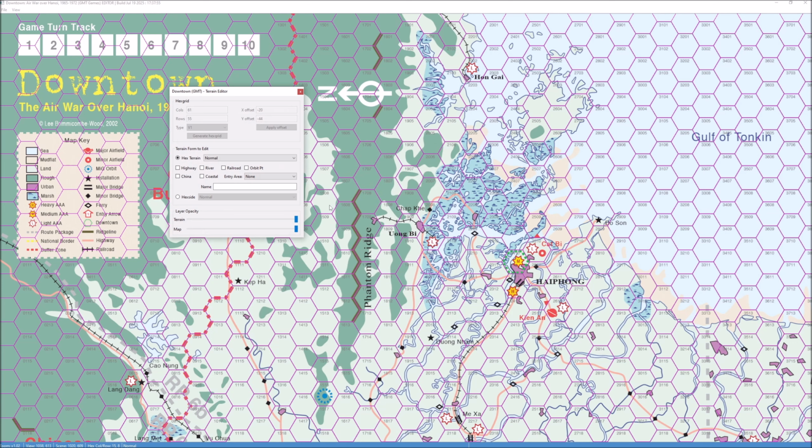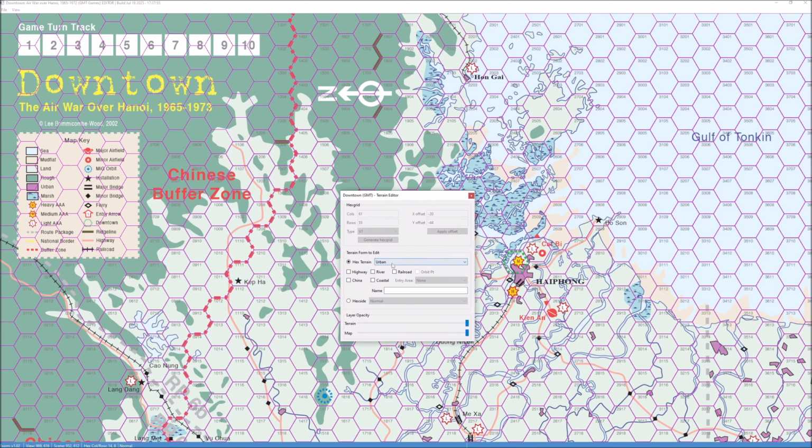So anyway, to show how the terrain editing works. First of all, you can switch between hexide and hex terrain editing. So if you want to apply values to a given hex, you just choose what you want. Like, let's do Haiphong. That would set it for urban. For what it's worth, it's actually a coastal hex under the rules.